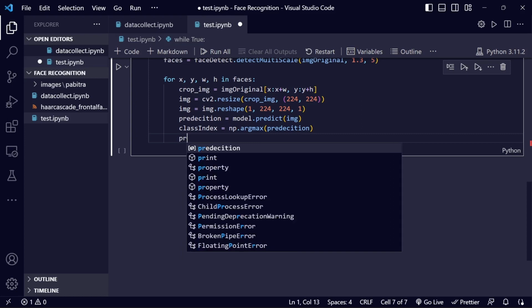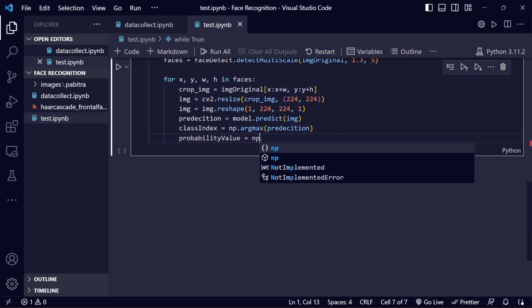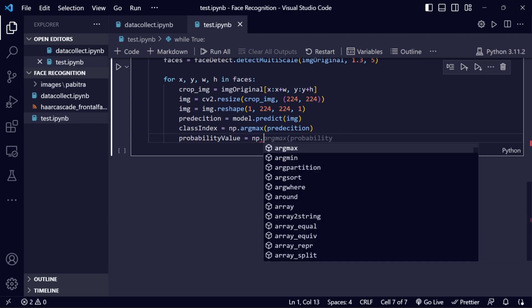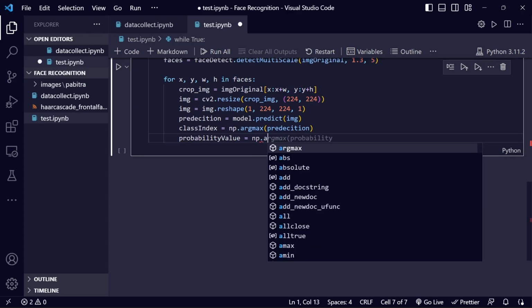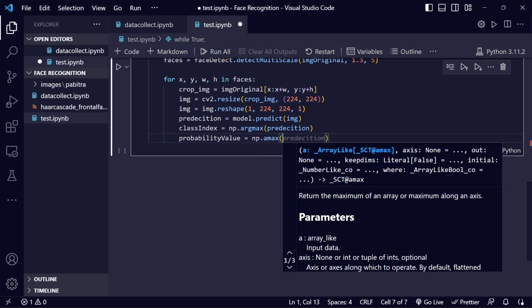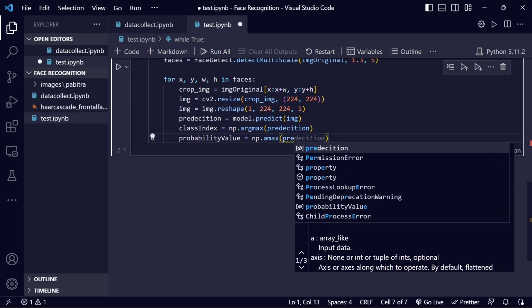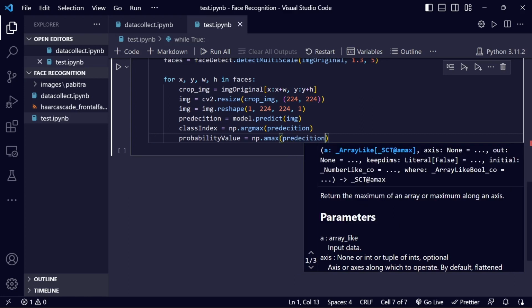Now we want to print a probability value. So I want to give a probability value. The probability value will also be calculated by our numpy, and it will be np dot max, and it will take prediction as a parameter.